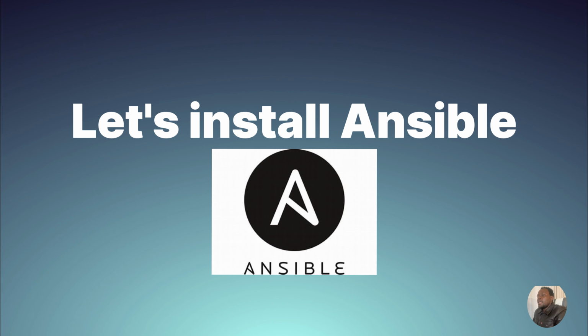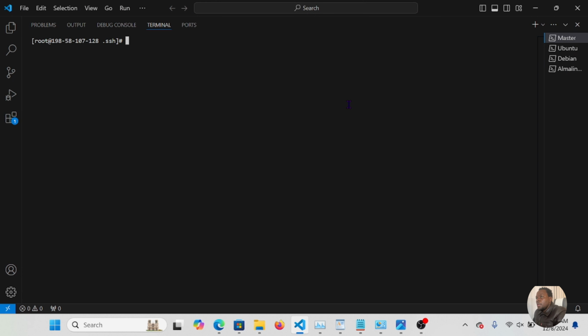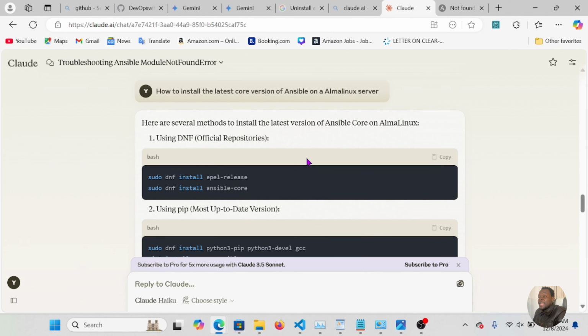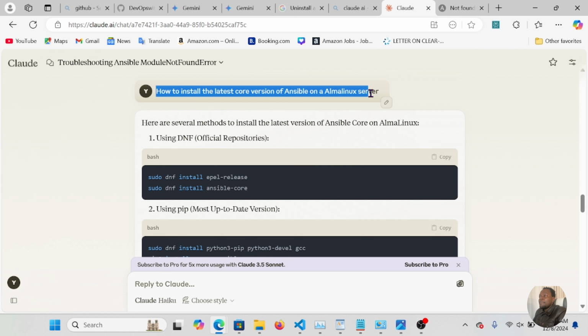So let's install Ansible on our master server. To do that, you're going to connect using Visual Studio Code, our IDE, and we're just going to check how to install Ansible. Let's say that you have no idea how to install Ansible. So let's first check if Ansible is installed or not on our server. It's not. We're going to use an AI tool named Claude.ai in order to see how to install the latest core version of Ansible on the Alma Linux server.